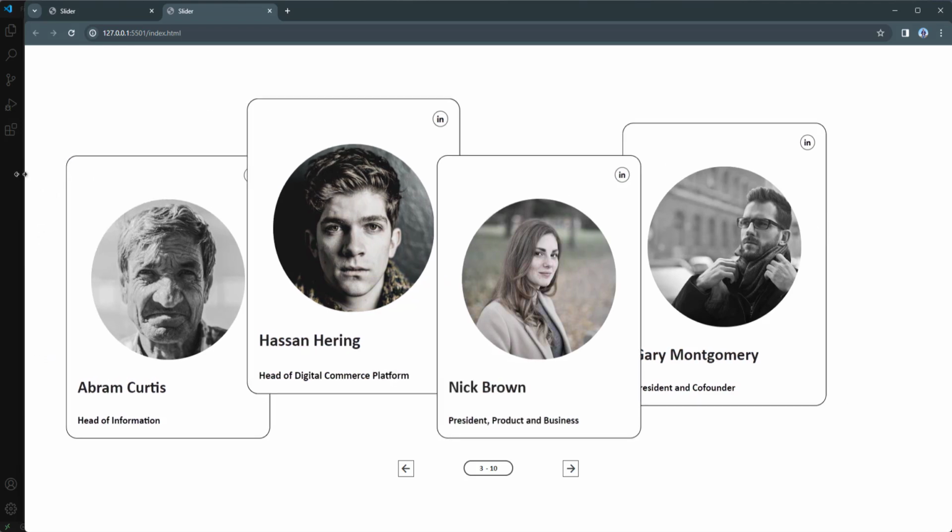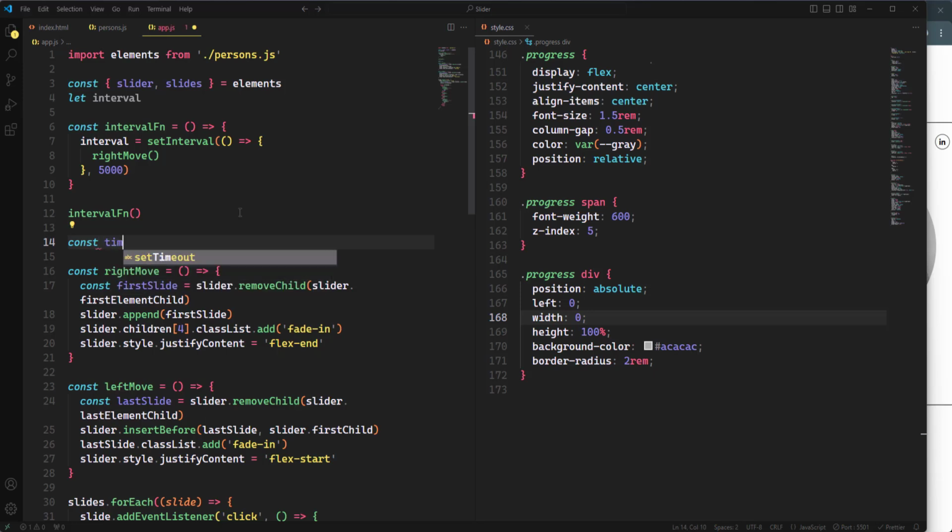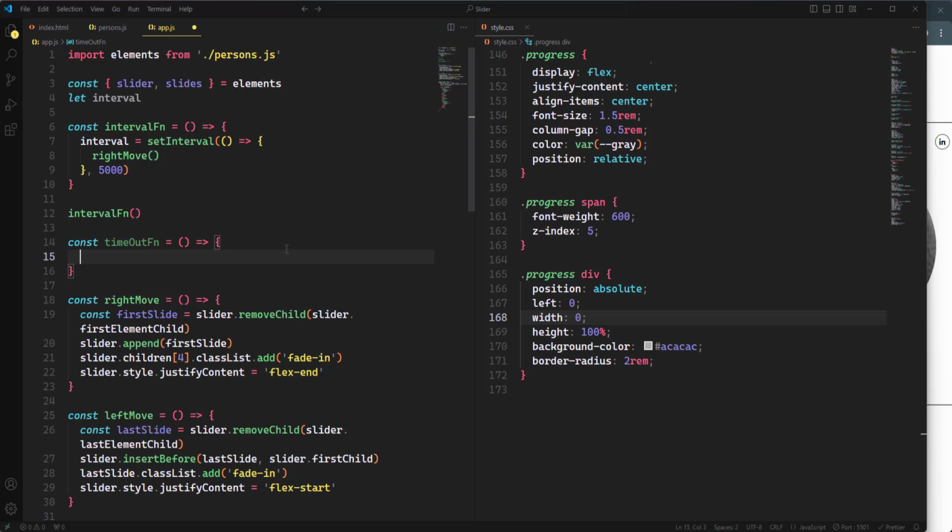So let's go back to the VS Code. I'm going to create new function, and it's going to be timeout fn. So we need to pass here an arrow function, and as I said, we have to run this function based on some Boolean statement. So we have to pass here an argument, actually the parameter bool.